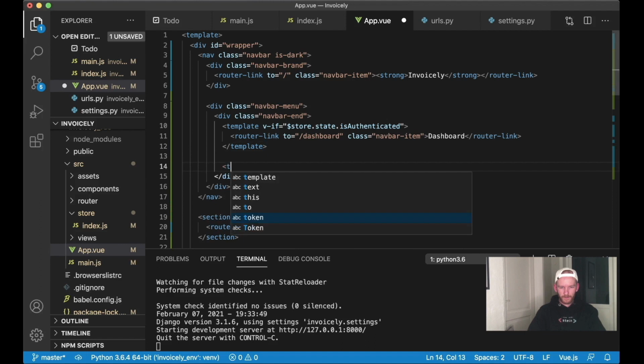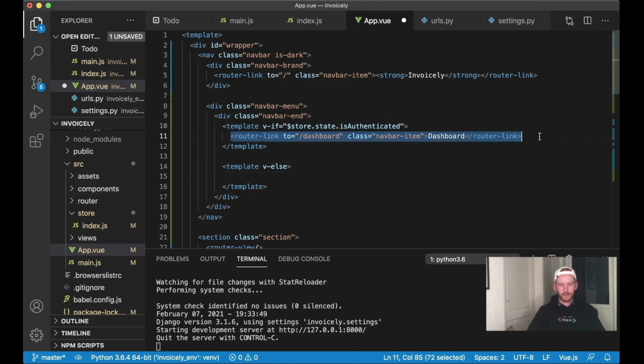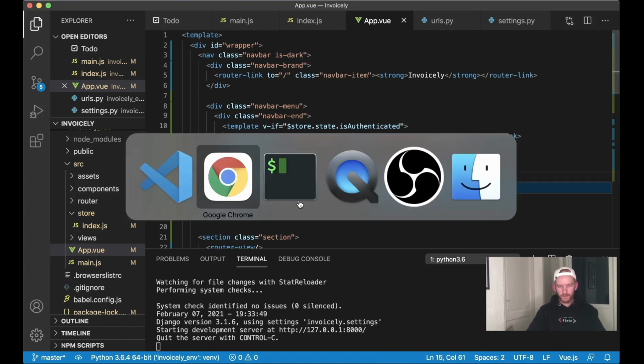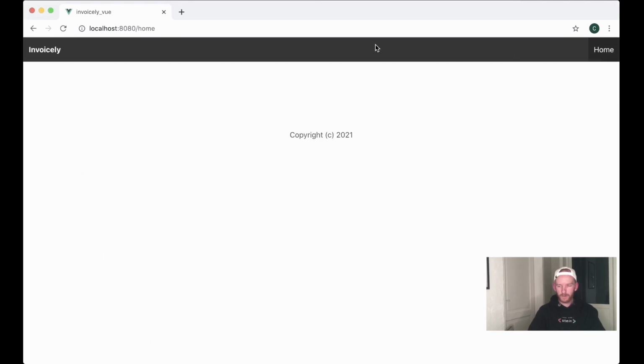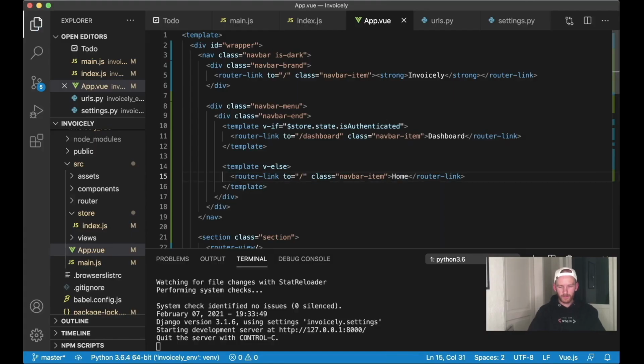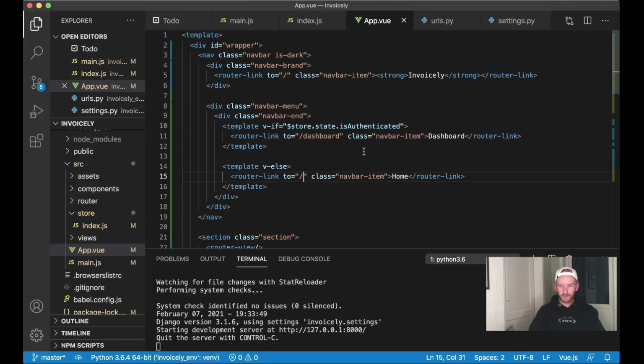So below here we can say template v-else, template. Oops, wrote it wrong. It'll be like that. And the first thing I want to add here is a link to the home page. Home. If I save now, go back, you will now see a link. This will take us not to home, so it will take us there to the root. So now it takes us there.